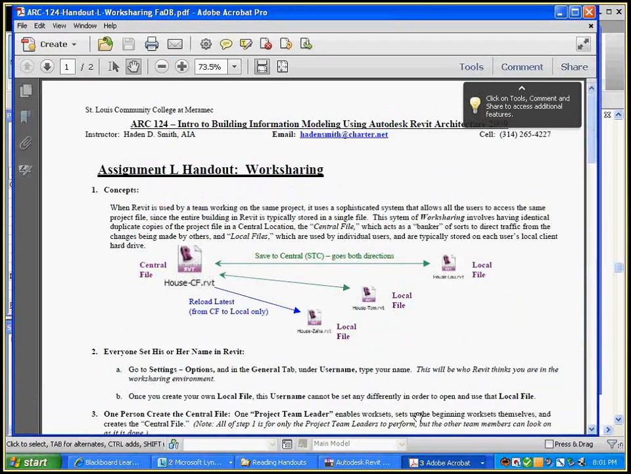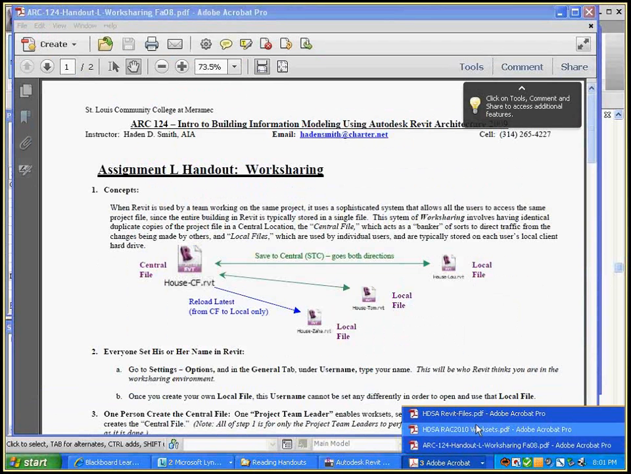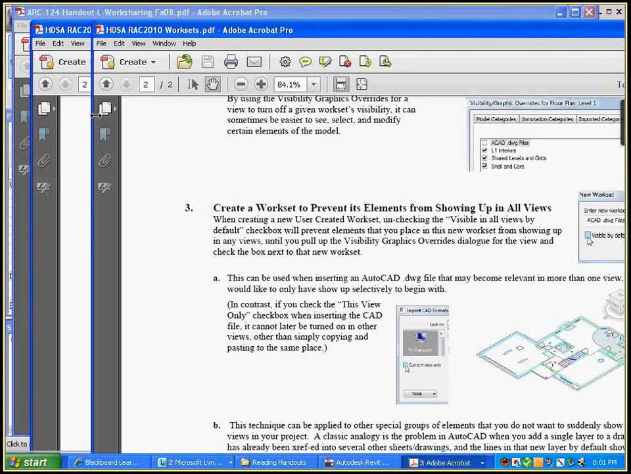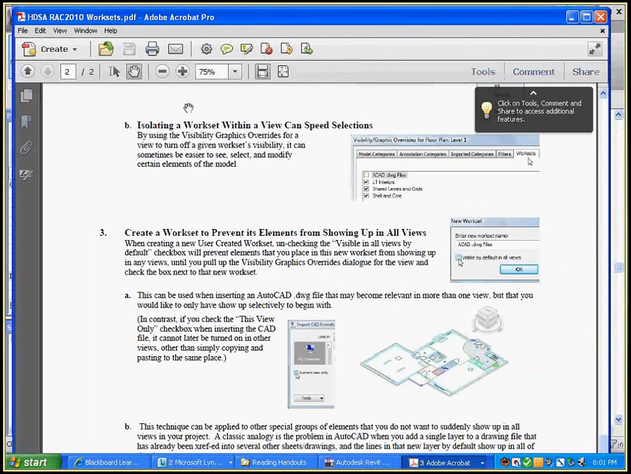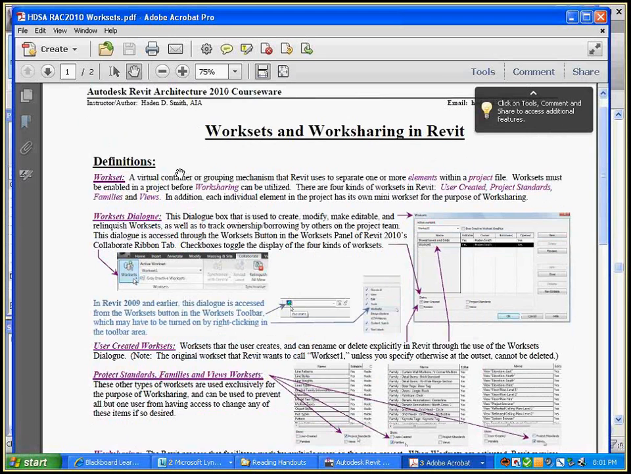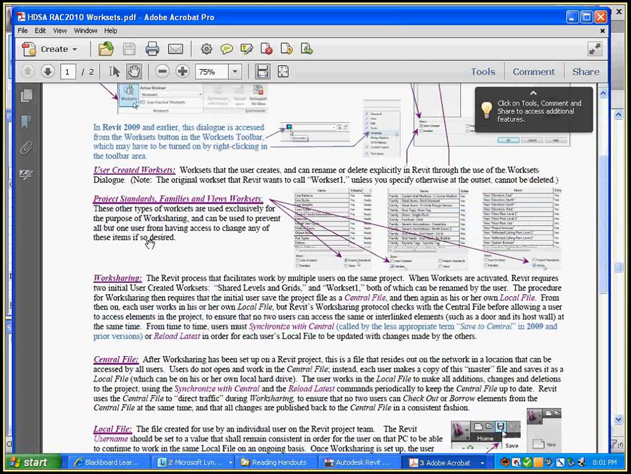I have two handouts here that are open. There's a handout called Work Sets, and it starts with a bunch of definitions. So I want to start by defining the term work shared and work sets. Okay, work sharing is the Revit process that allows you to have several people working together on the same project.